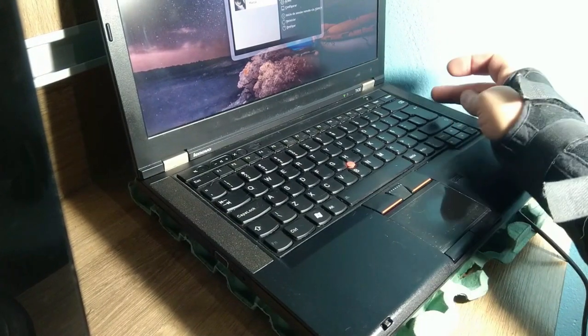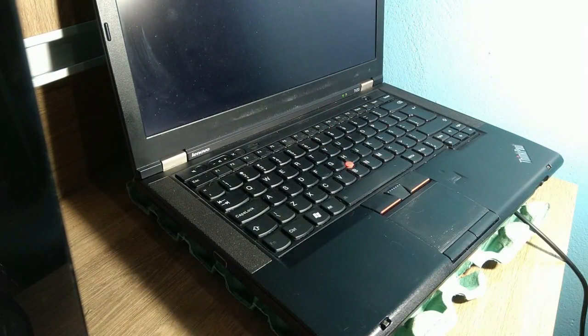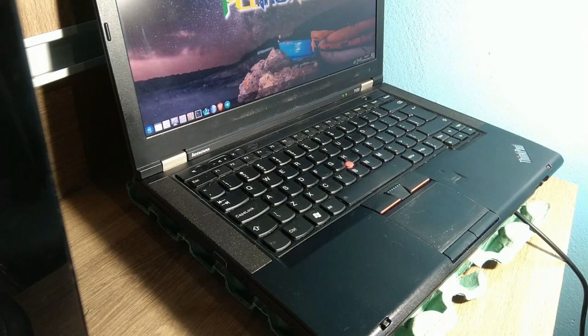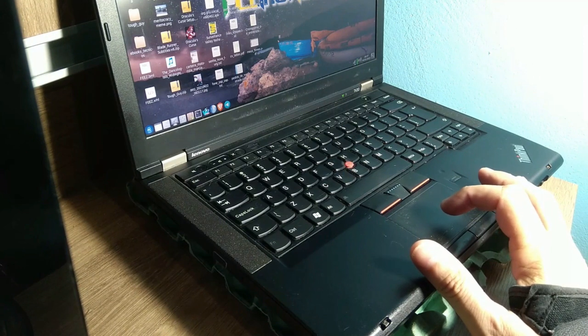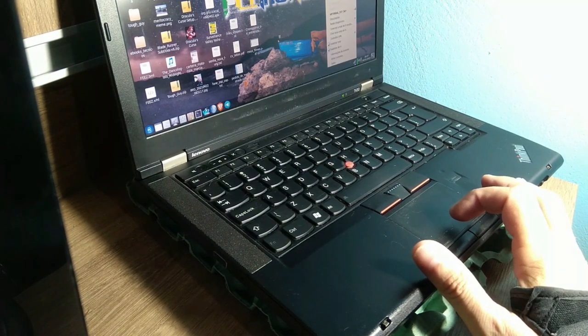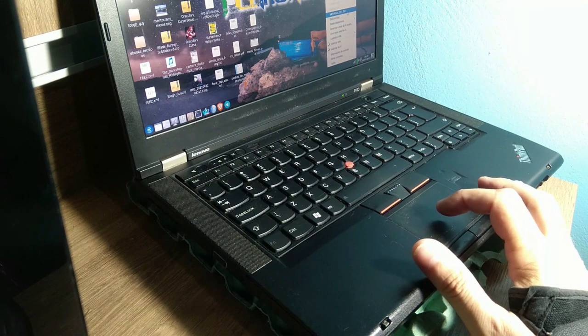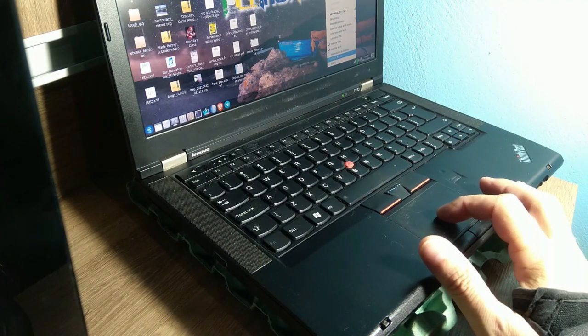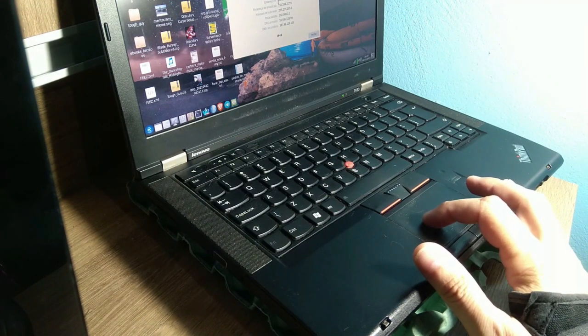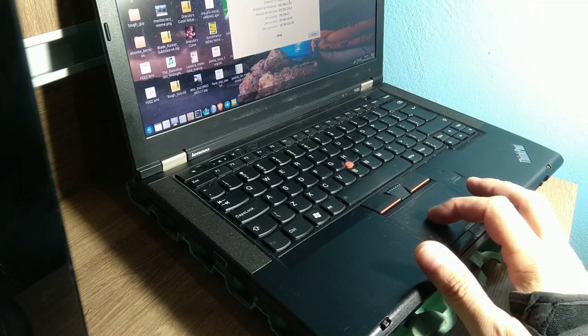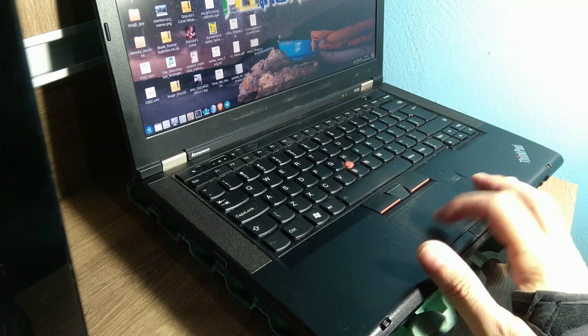I'm going to log in. And okay, now it is connected to wireless. Okay, it's here, and its IP address is 192.168.2.116. Okay, what am I going to do?